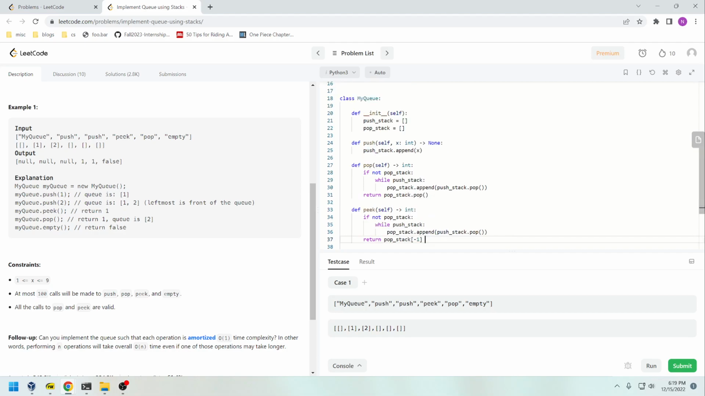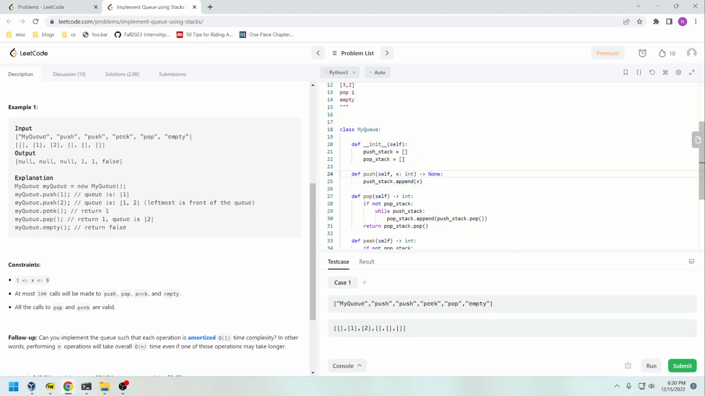The same thing for the pop. I check if the pop stack's empty. If it's not, that means I've already gotten the last elements of the queue, and then I can just pop you that element. Now I can keep pushing elements onto the queue and I won't be affected because I still have elements to pop. And yeah. Now the time complexities for each of these functions, I guess I'll write it here.